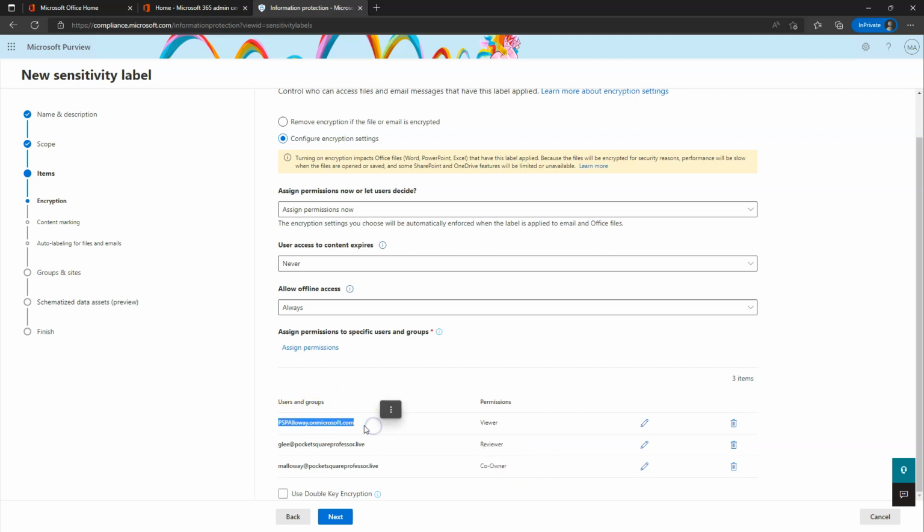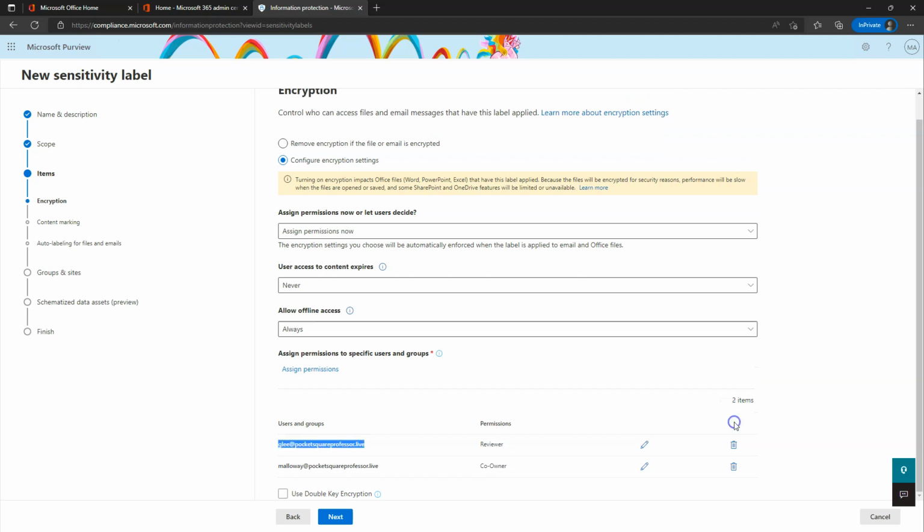So with that being said, everybody in the organization will automatically inherit these viewer permissions. Now, I don't really want to do that because, again, this is a top secret document. It should not be viewed by everybody in the organization. It is eyes only. So we're going to delete that.